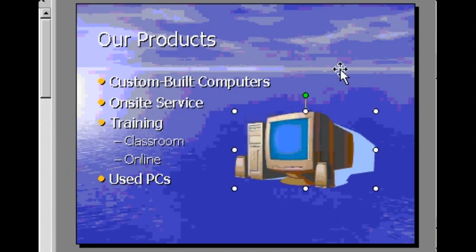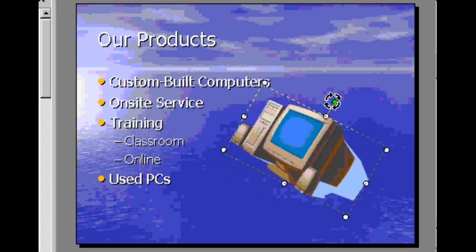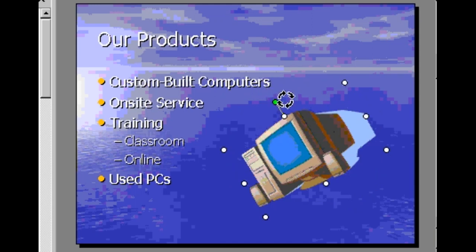Now, PowerPoint XP and 2003 users will notice this little green dot. The little green dot is to rotate the image. You will not find this in 97 or 2000 versions of PowerPoint. It's a new feature. You can click on this and drag, and that will rotate the image. See that? Just click and drag to rotate.